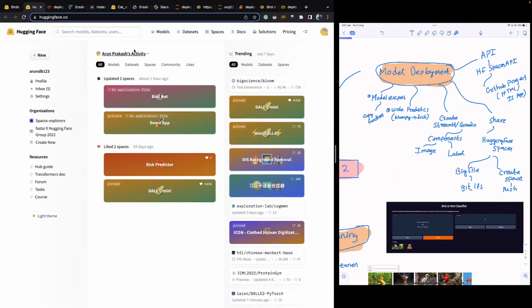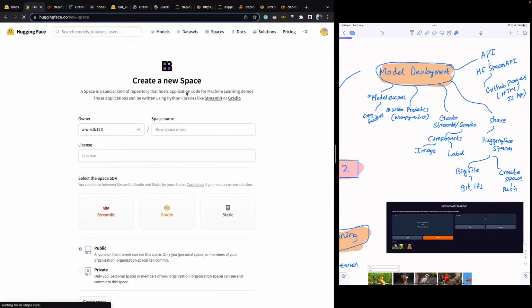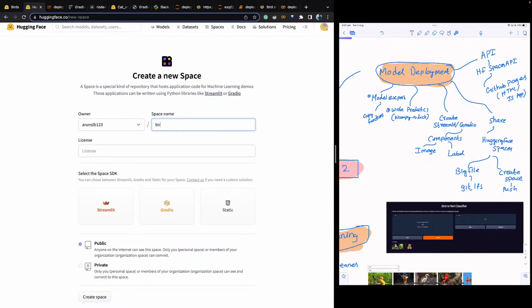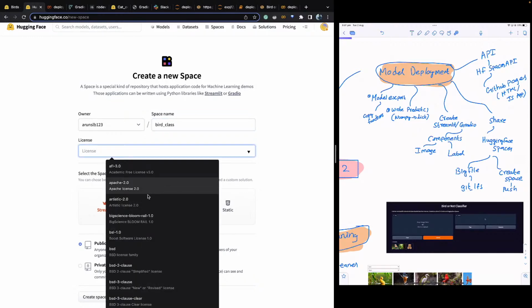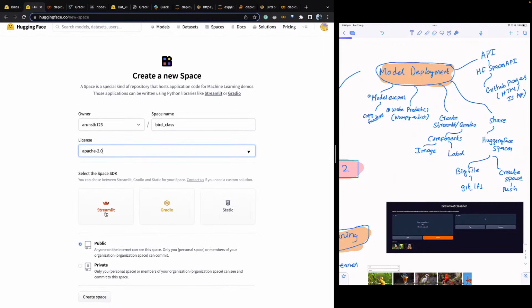Okay, if you go to HuggingFace, you can see spaces. Click spaces and create new space. You can use any name like bird class. Then you can choose license. I'm choosing Apache 2. Then you can see whether you want Streamlit app or Gradio app. I'm choosing Gradio, and you can make it public or private. Then create space.